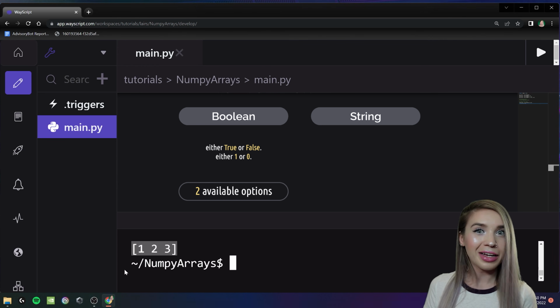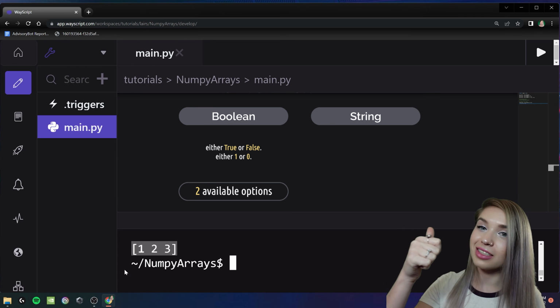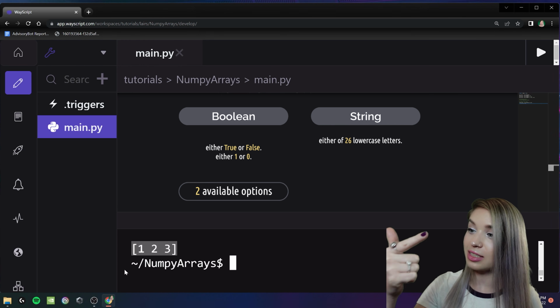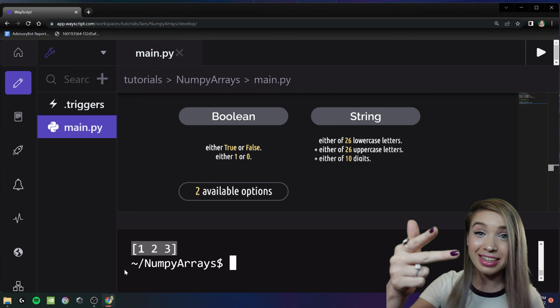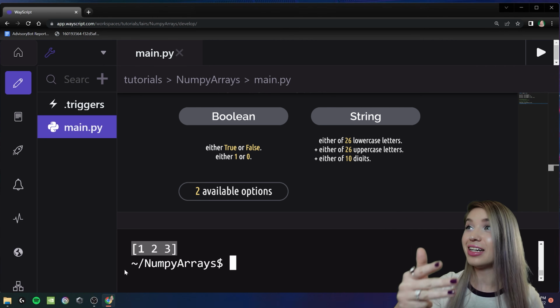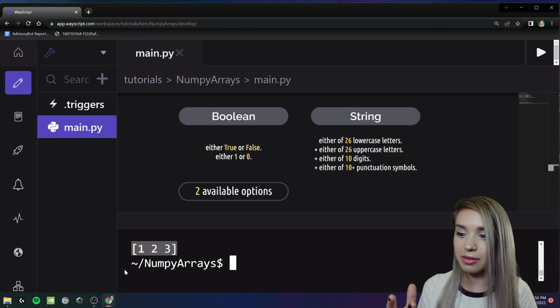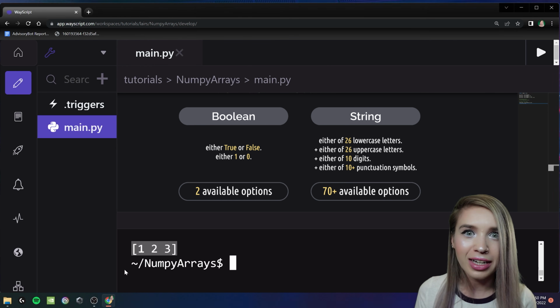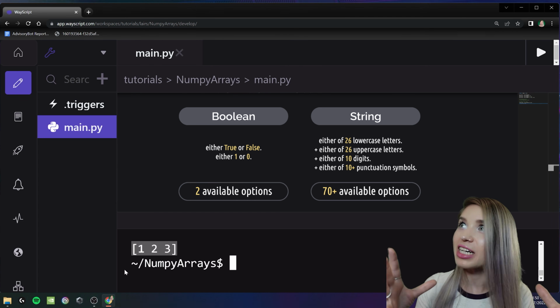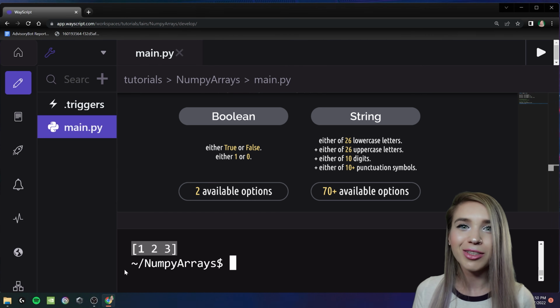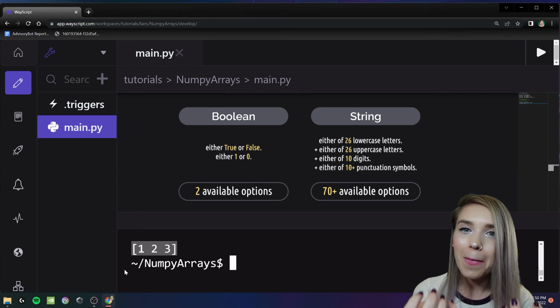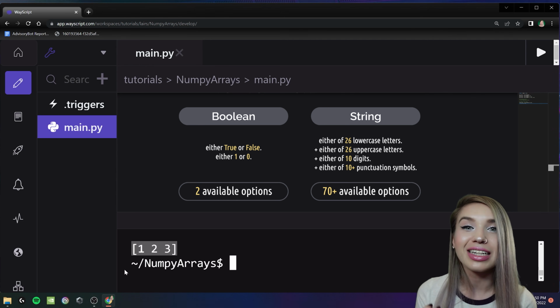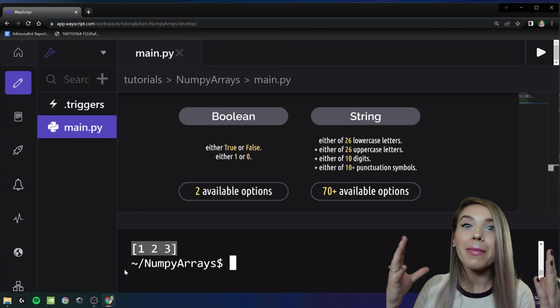While strings, they can be either of 26 lowercase characters, 26 uppercase characters, 10 digits, alongside all kinds of punctuation symbols. So we are dealing with well above 70 different options. And this is just for a single character. I'm not even talking about a word or, God forbid, a sentence. So the fact that we can store both of these data types on the exact same list is just madness.